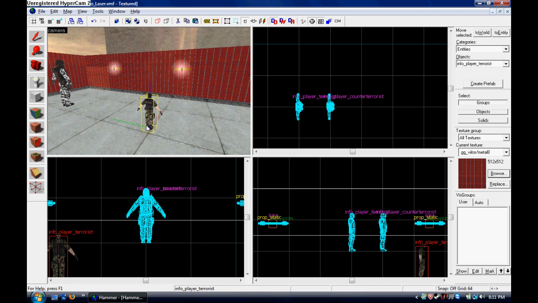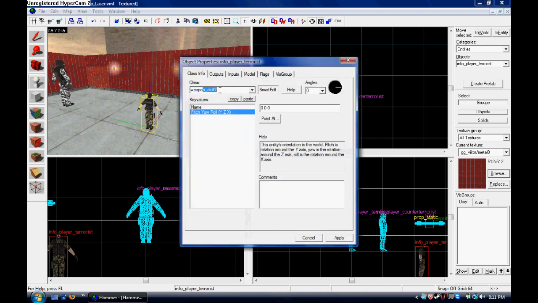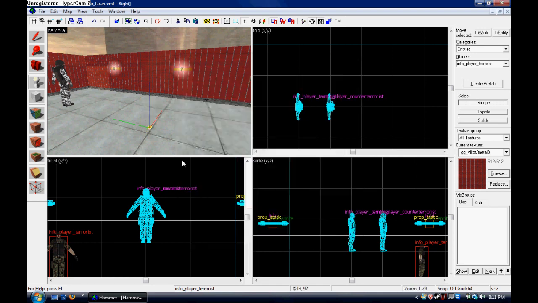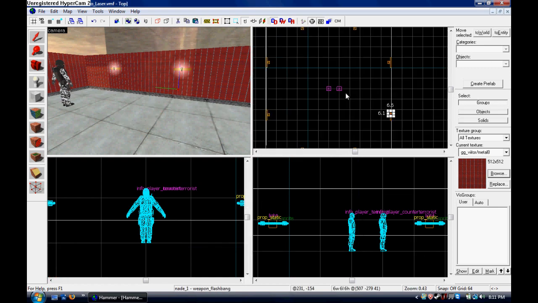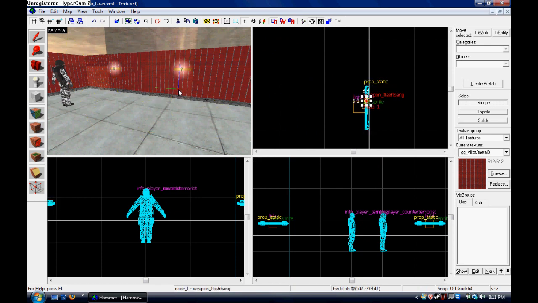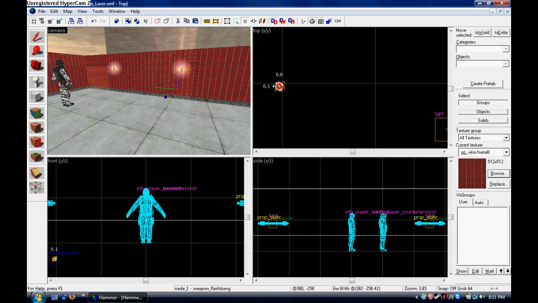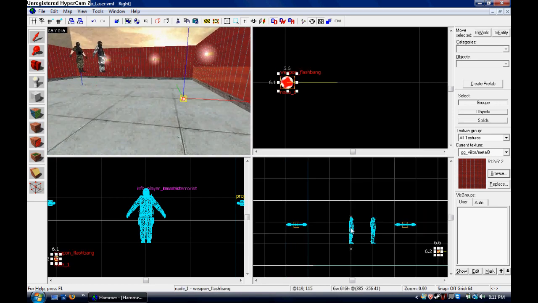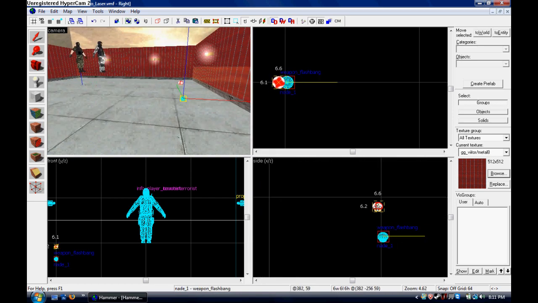So create a weapon, and then your desired grenade type. I'm going to do a flashbang. Now you need to name it. I'm going to name mine nade_1. All right, and then you want to raise it up a little bit. Move it to where they can grab it.